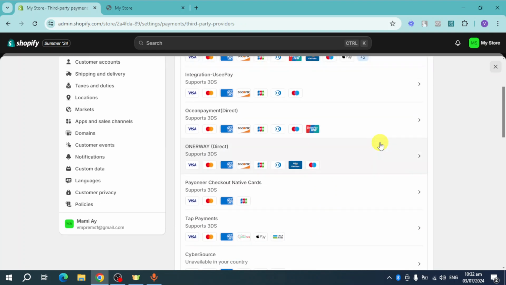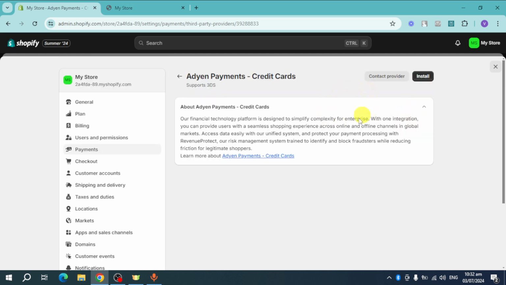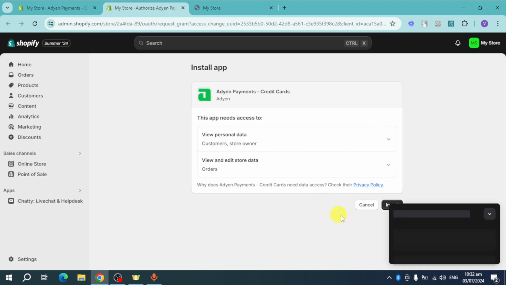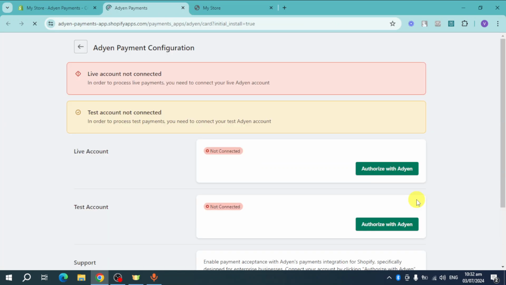So for example, you want to support this Apple Pay, you just need to head over and then choose this Adyen Payments. Click on this right here, and then as you can see, this will be prompted to this page. Click on this install button, and then you should be prompted to install this particular provider to your Shopify store. Now you can see this right here. Head over and click on this install option, and then this will be installed on your store from in there.